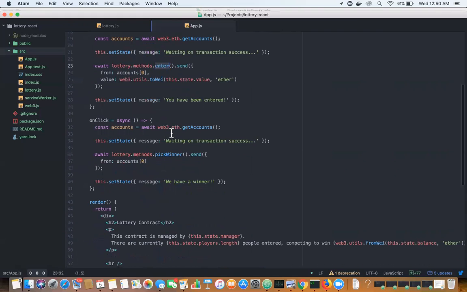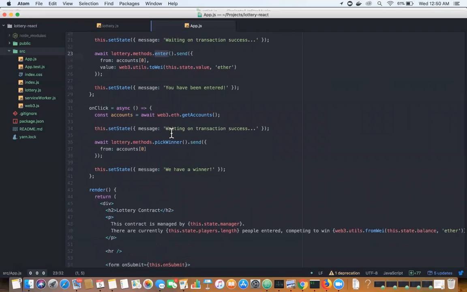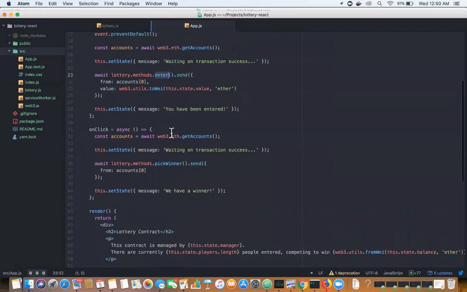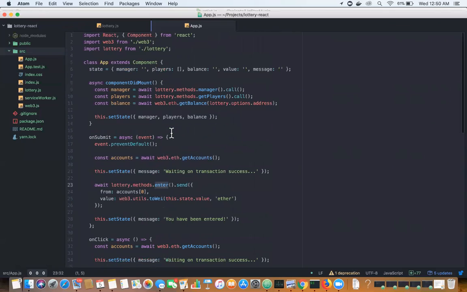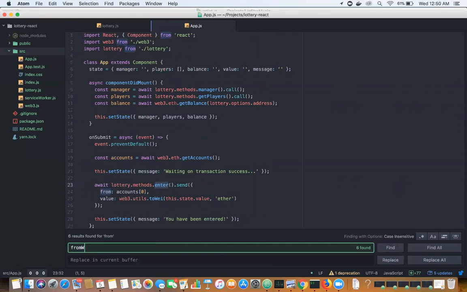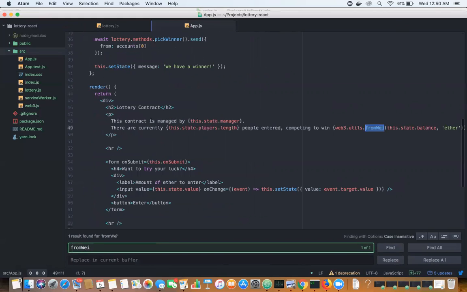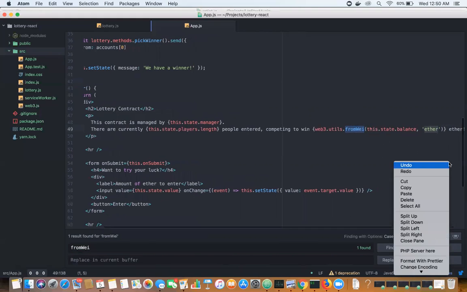I should have made use of fromWei. Did I use toWei? I should have used fromWei. Let me find fromWei. Where is it? There it is. Yes, I did use fromWei inside of the render method to take a Wei value and convert it to some other denomination, in this case, Ether.